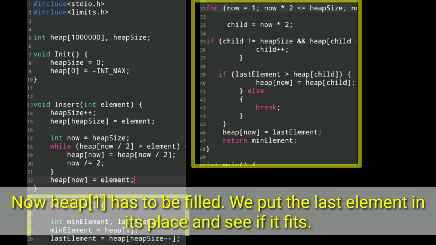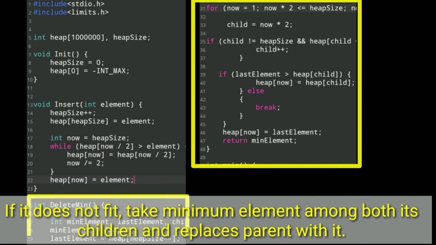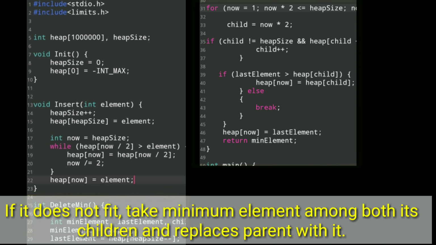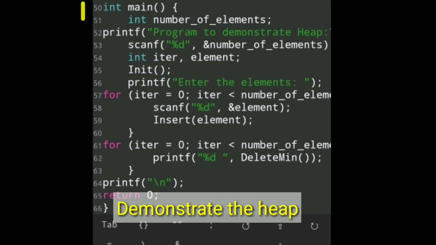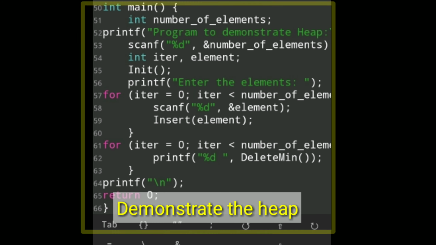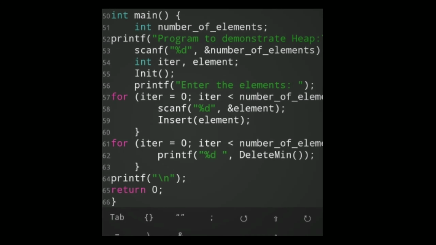Now heap 1 has to be filled. We put the last element in its place and see if it fits. If it does not fit, take the minimum element among both its children and replace its parent with it. So here, this is where we demonstrate the heap. So that's it for the heap.